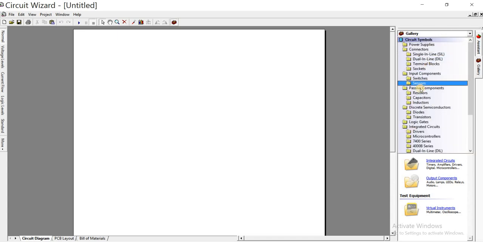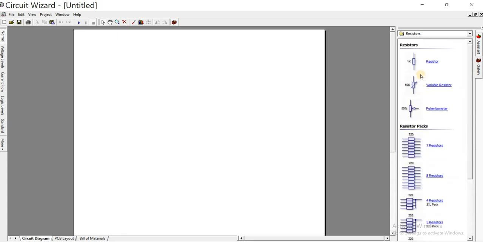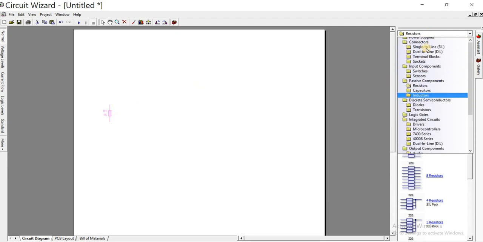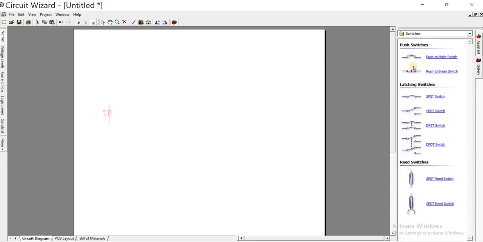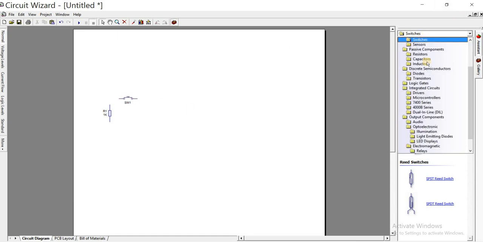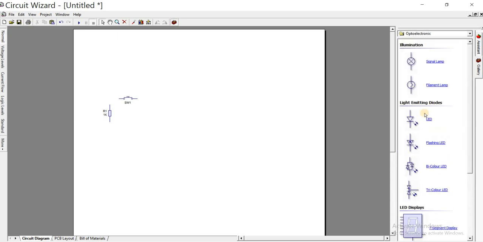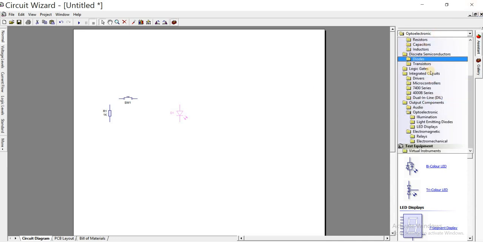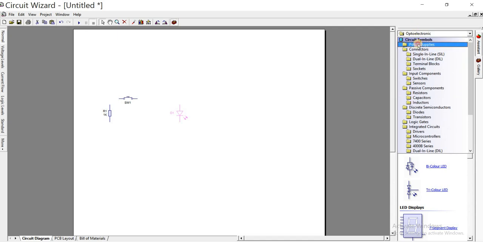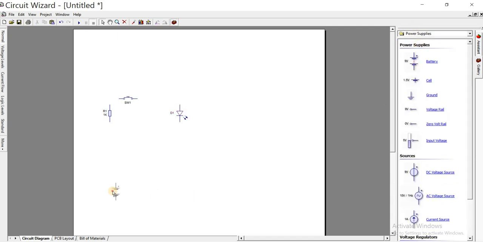In a normal circuit diagram, we use circuit symbols instead of the real components. So now this is a resistor. We also use the switch. This is the switch, push to make. This is the symbol for push to make. We also use an LED. So this is an LED. We also use a power supply. We use a DC battery. Let's use the 9-volt battery that we used the other time.